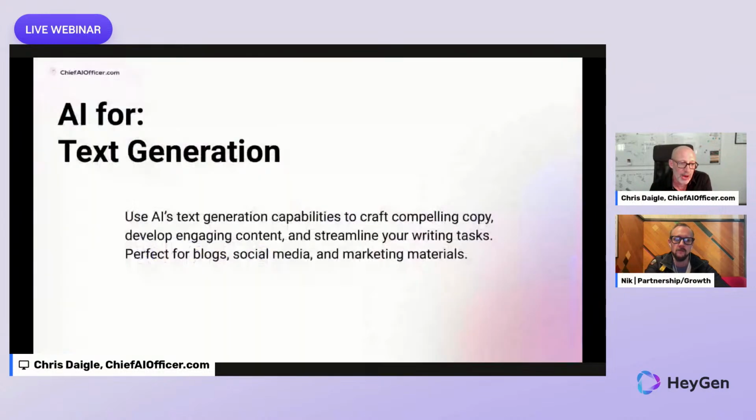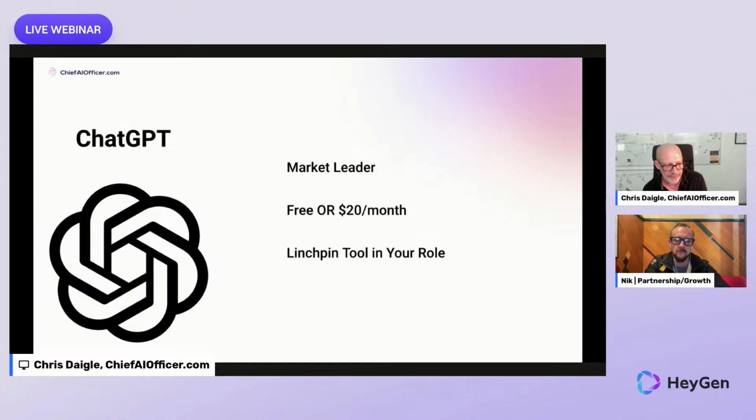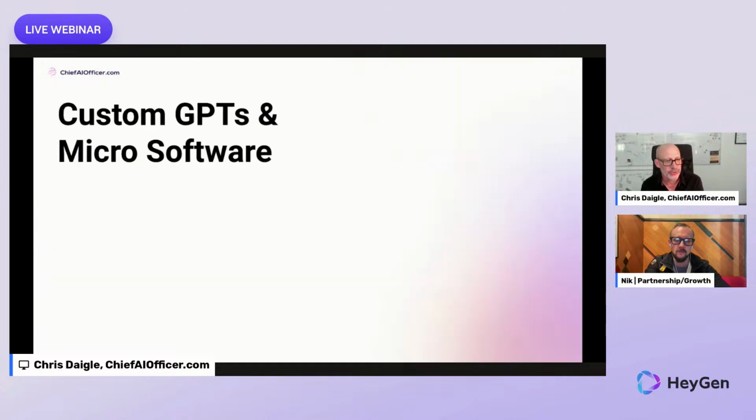So for us, the AI for text generation, and that's simply leveraging a generative model to create whatever your purpose is. It could be content, it could be sales copy, it could be ad creative, whatever. The tool that we recommend and we use internally is ChatGPT. Market leader. I mean, they've got very accessible price points for this. And we teach chief AI officers, and that's an individual who's the recognized expert in the business. You need to be able to dynamically ideate, strategize, get the information that you need from these models. So it really becomes a linchpin tool.